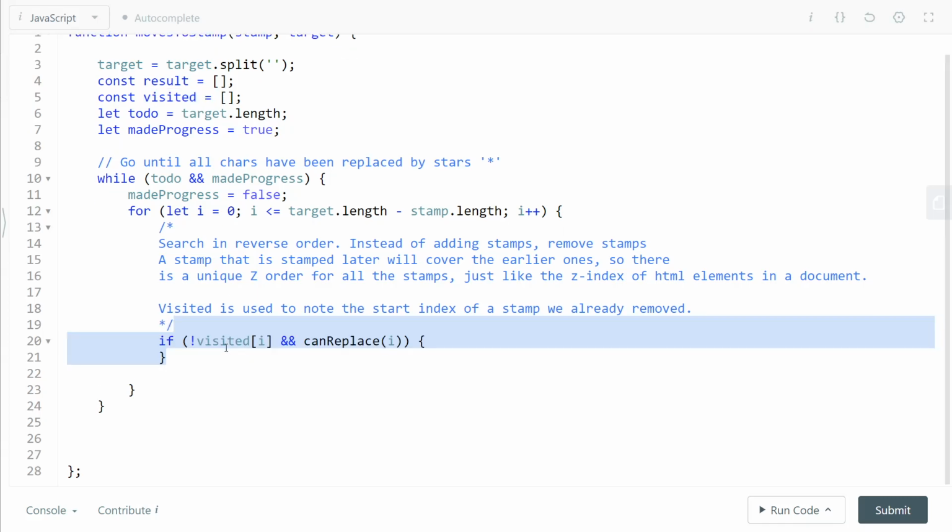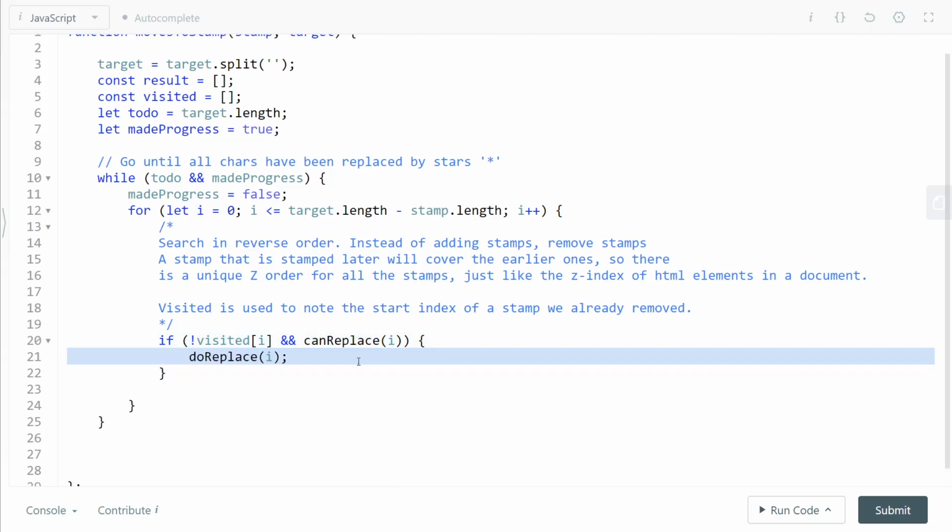Okay, so now we're going to check if the current index has not been visited yet. If it has not, we check if we can replace at the current index the target with our stamp, so we can remove the stamp from the current target string at this index. We're going to implement this later on. But if we can replace at the current index, then we do so. We do the replacement, and again, we're going to see this function later on.